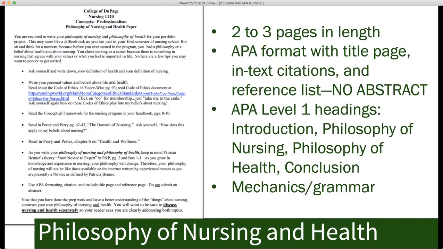As far as approach to the philosophy of nursing and health, in working with this particular assignment in the past, the instructors have always kind of suggested a healthy amount of reading before you ever get to the drafting stage. And so there's some free writing that exists in that first bullet point. Ask yourself and write down your definition of health and your definition of nursing, and then write your personal values and beliefs about life and health. And then there's all these readings that follow.